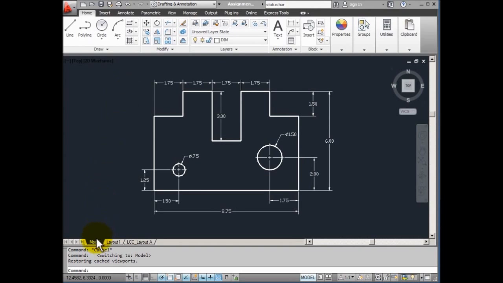Let's look for a moment at the Model and Layout tabs that are located here at the bottom of my drawing window. There are two places that we work in AutoCAD. We work in model space and we work in paper space. Model space represents the area that I'm going to do most of my drawing. This is the place where I draw my object at full size. Later, when I want to put the object onto paper for printing, then I will use paper space to actually scale my drawing down to fit on the piece of paper that I'm going to use for printing.